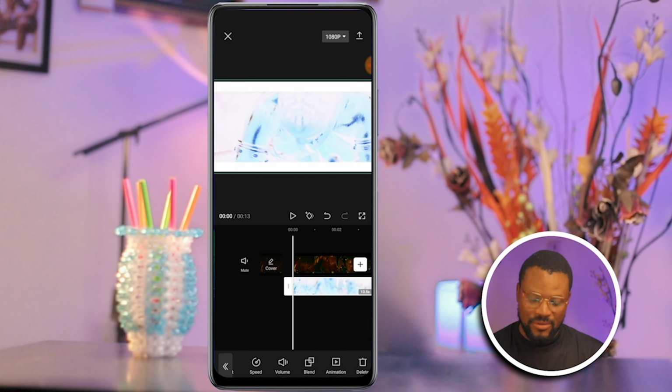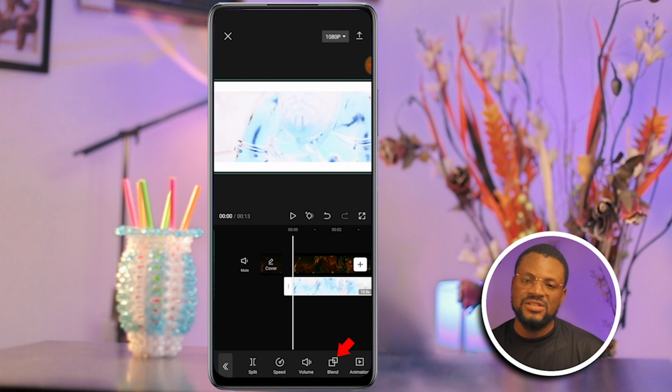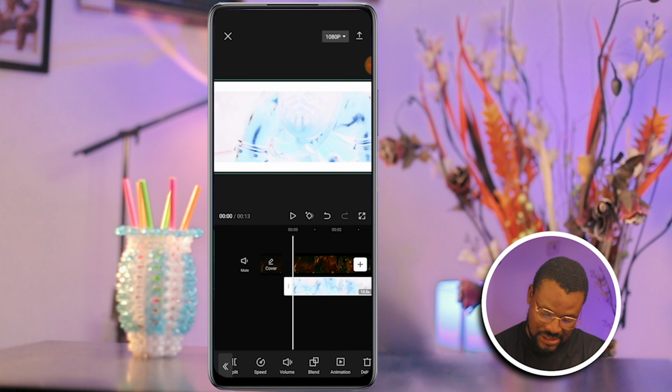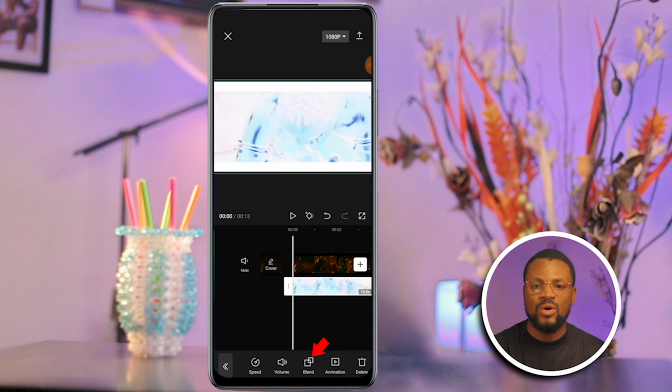Once it's scaled up, you'd have to come to the editing options down here to click on blend so that it will blend both the top video and the bottom video together. But in some cases, you might have an option called splice instead of blend, or even a different name altogether. What is important is that you look out for this symbol where these two boxes are connecting to each other.